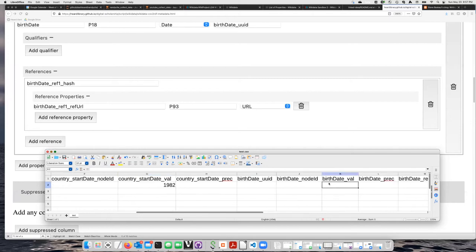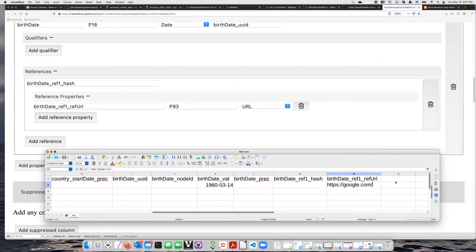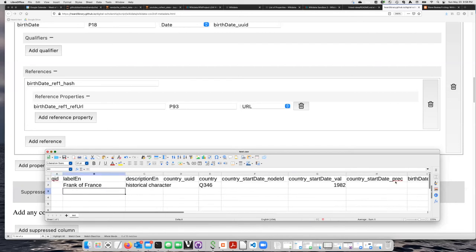Birth date. Let's make his birth date be 1960, March 14th. So we have to write this in the numeric form with year dash month dash day like I did there. And for reference URL, we'll just make something up. How about https://google.com.